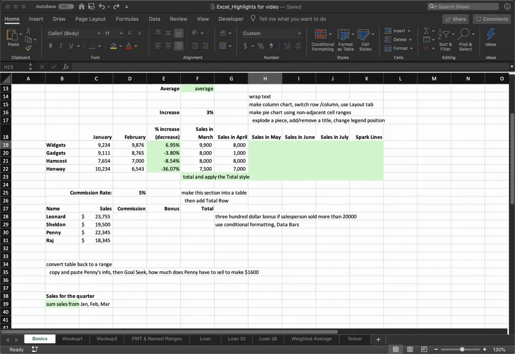So I'm going to start out on the basics worksheet in cell H19. So here's the concept. We know what the sales are in March and we know what the sales are in April. We're going to project into the future sales for May, June, and July. So we're going to project that we're going to sell 3% more in each of those 3 months, May, June, and July. So here's how we're going to do that.